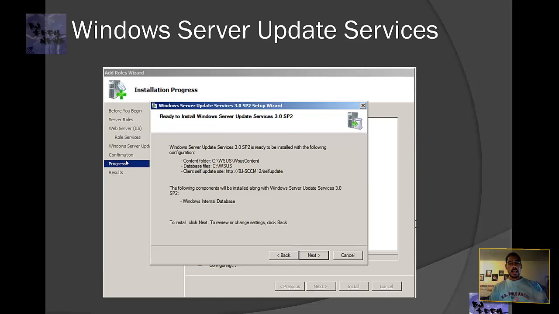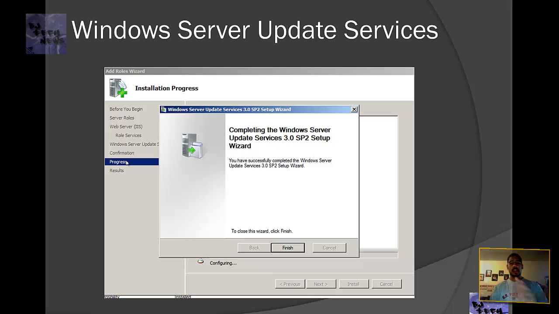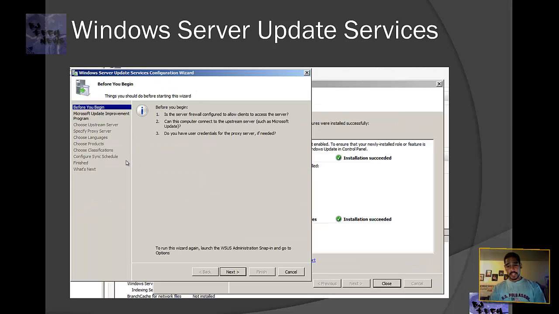Hit next. Gives you a nice little brief of what's going to happen. Hit next. That goes again. Hit finish. Once you hit finish, in the background with the roles section, it's going to be installation succeeded. But you're going to get this dialog box, and it's going to want you to continue with the wizard again to configure the WSUS server.